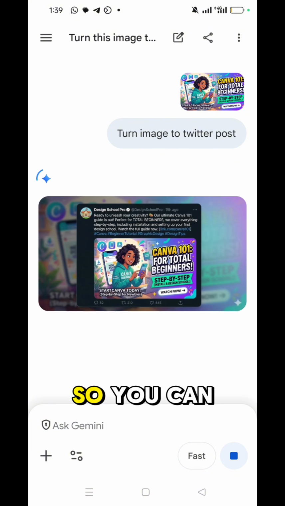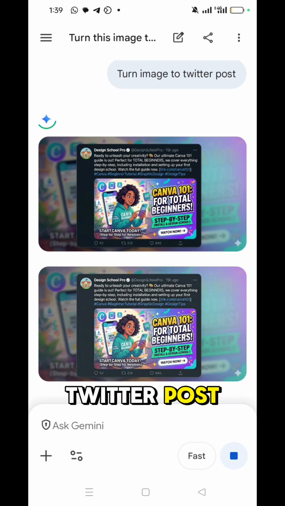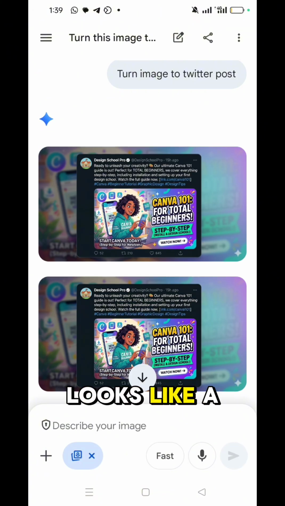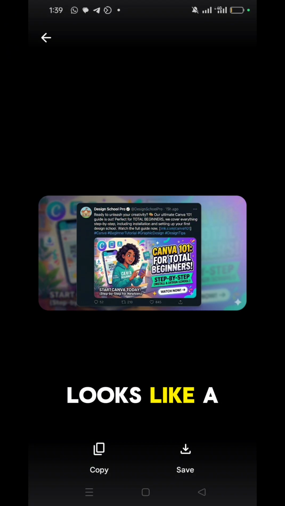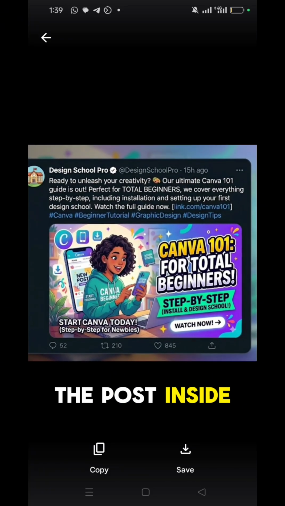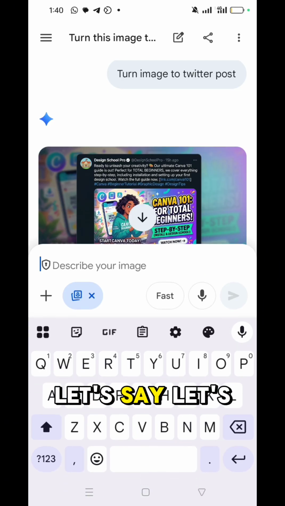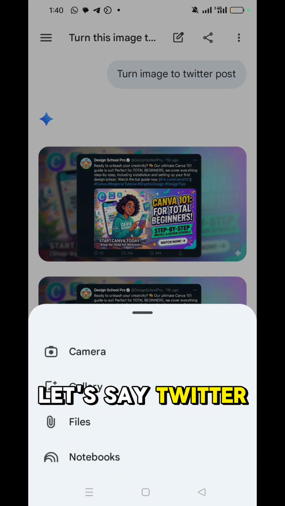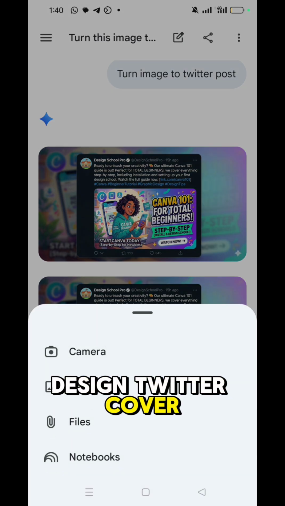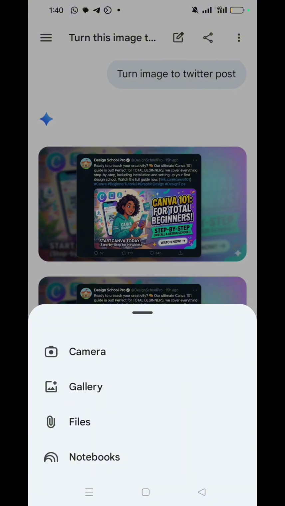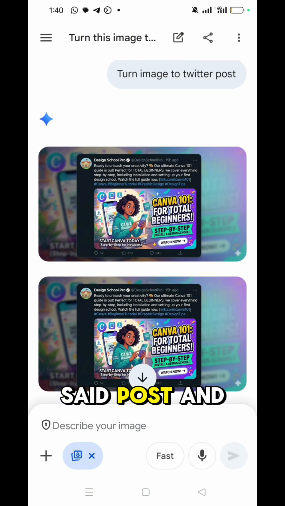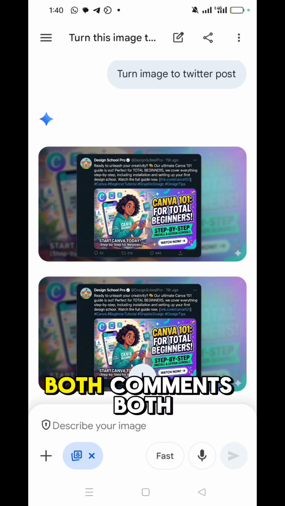So you can see this one. See how it created it. Because I said Twitter post, this now looks like a post. It even added the post inside. Oh my God. Let's say Twitter design, Twitter cover. Oh, is it not Twitter post? So you can see now I said post and it just turned the thing into a post.